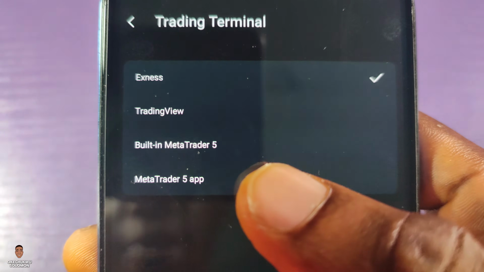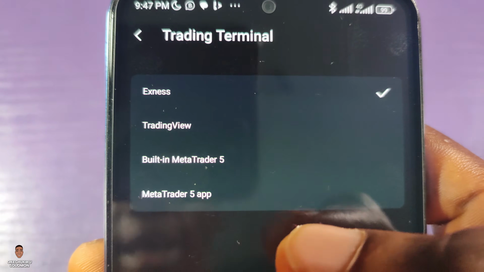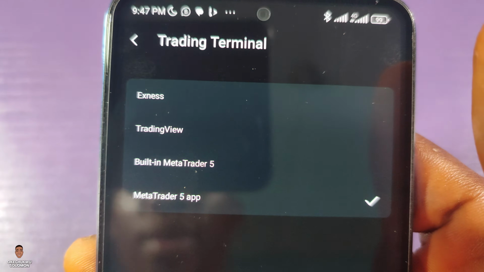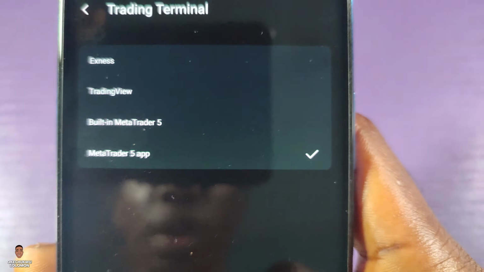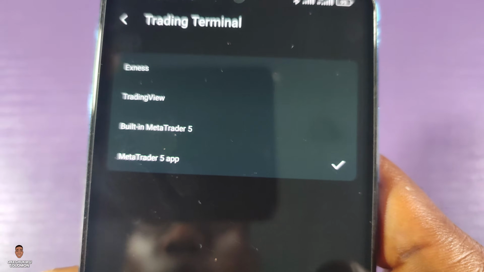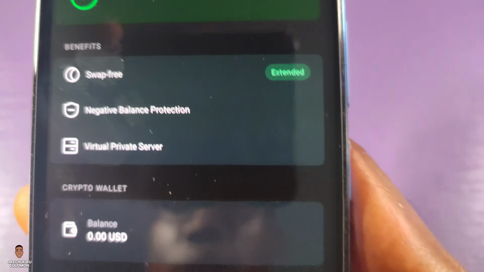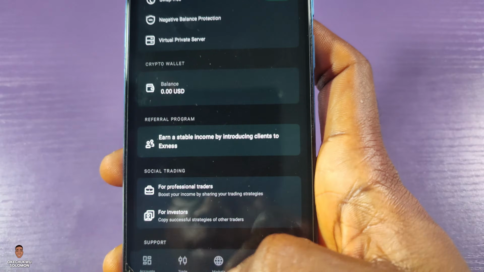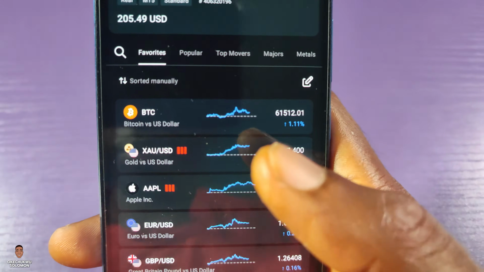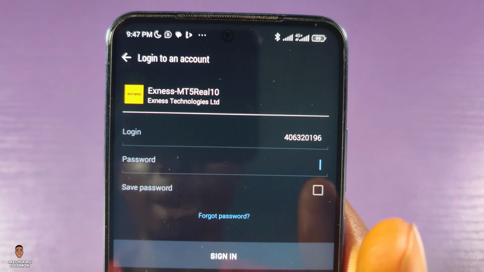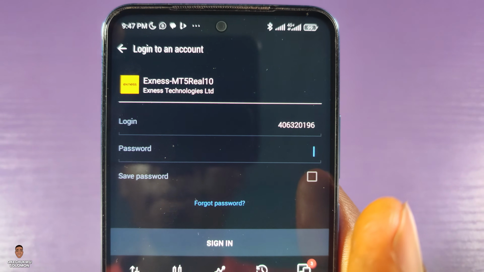This one is the MetaTrader 5 app. So since you want to link it and you want to be using the MT5 app, just click on this MT5 app. But I don't think this process will work for MT4, so I'll still show you a way to link it to MT4. I've selected this MetaTrader 5 app now, and I will go back. If I click on trade, let me choose gold. If I click on gold now, I'll be taken to sign into my MT5 app.